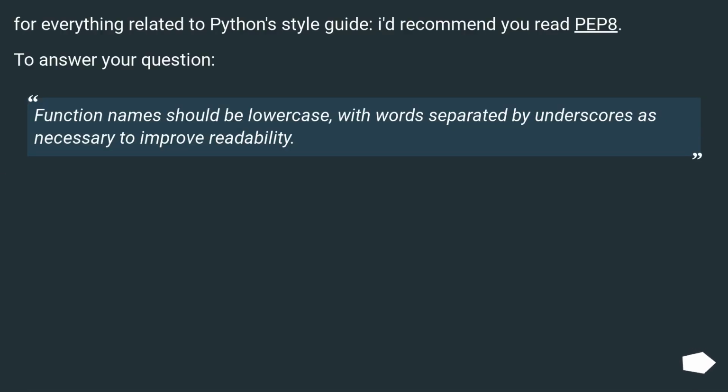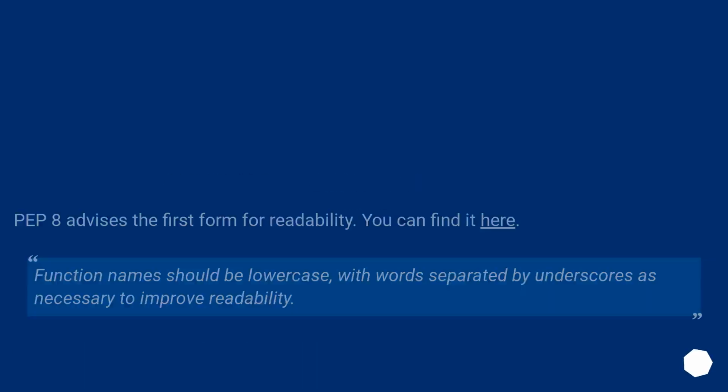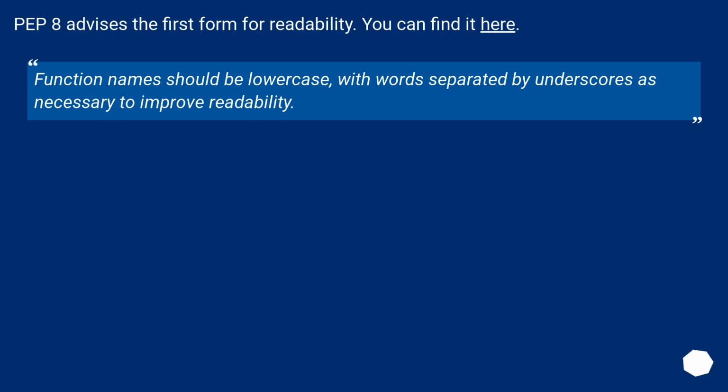For everything related to Python style guide, I'd recommend you read PEP 8. To answer your question, function names should be lowercase, with words separated by underscores as necessary to improve readability. PEP 8 advises the first form for readability.